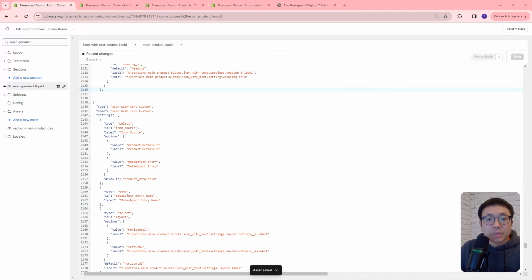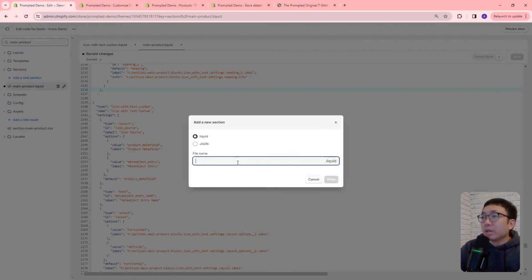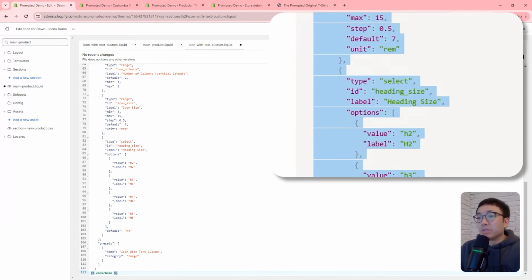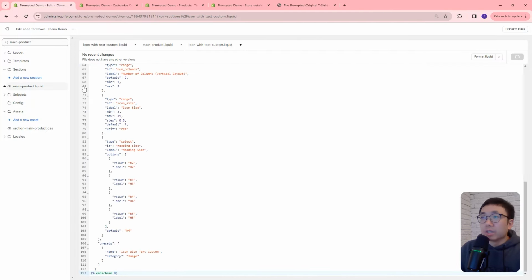And now the last step is we're going to create a new section. So right here under sections, add new section. And we're also going to call this icon with text custom.liquid. And you can delete everything that's in there already and just paste in the new code. Okay, and save. And there we go. That's all the code changes that we're going to be doing.